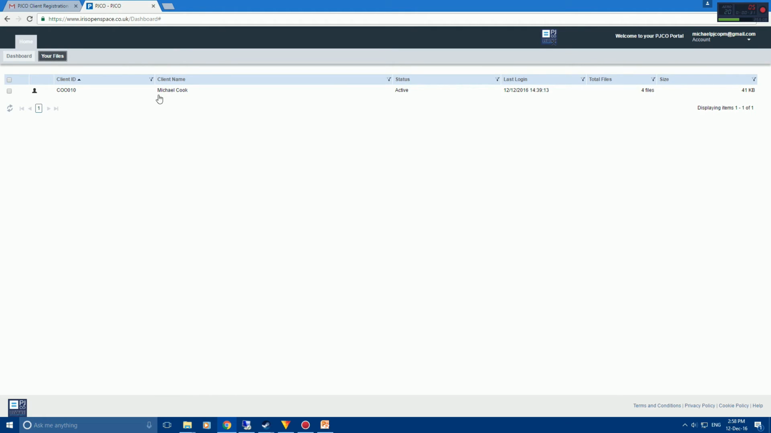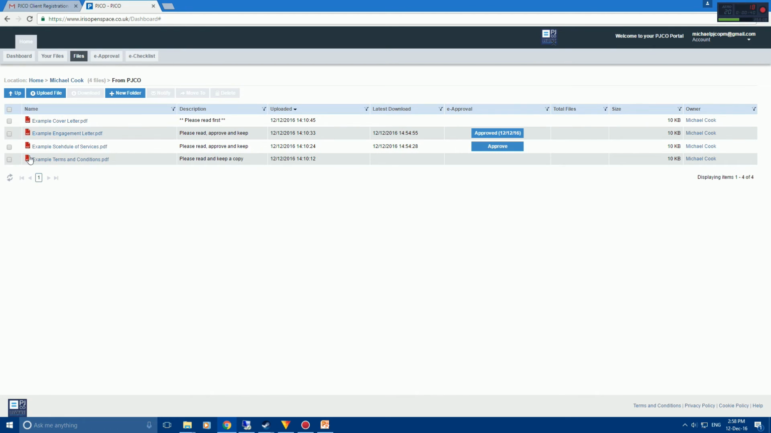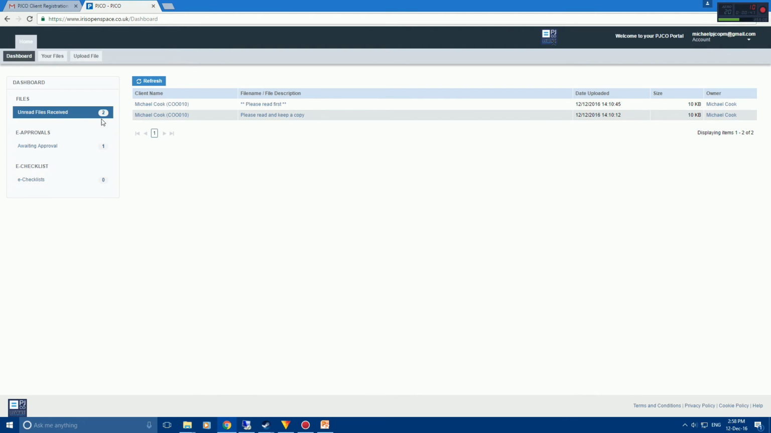If you potentially had multiple companies, you might have a few different companies here, which once you click in, you would then get to go to this screen from PJCO to see the different files uploaded to different companies. We can also go back to the dashboard, and now we can see this has changed. We only have two unread items because we've opened the other ones. And you can see that the items we opened have now disappeared from our quick view reminder stage here. And we can see there's only one awaiting approval because we've already approved one file.